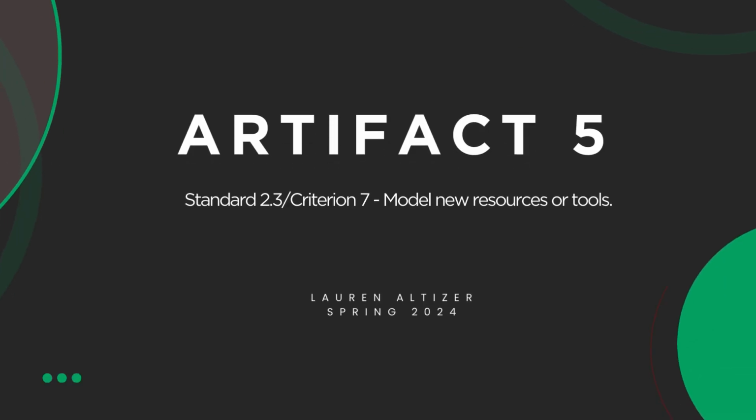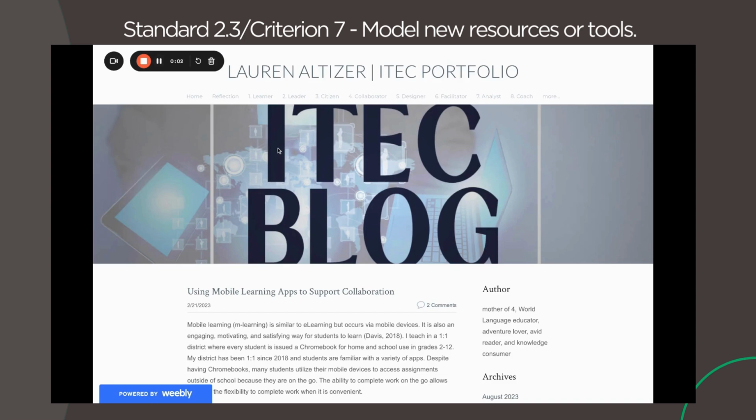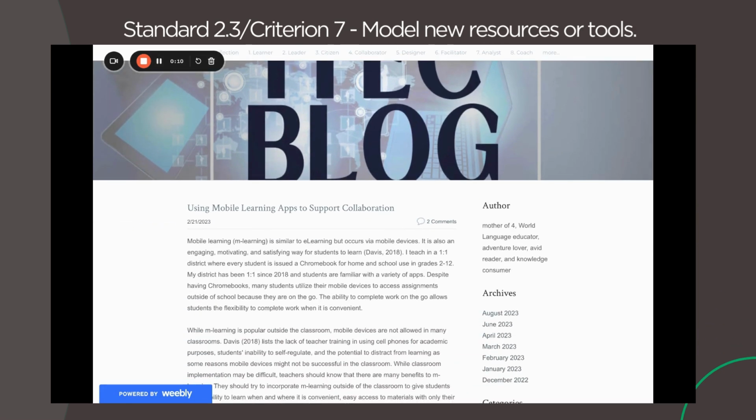I am a high school Spanish teacher, former middle school teacher in Fayette County, Georgia at Whitewater High School. And this is my Artifact 5 for Standard 2.3 Criterion 7, which is model new resources or tools. In this artifact, I'm just going to go over some mobile tools that I identified, explored, evaluated, how I curated those tools, and talk a little bit about adopting those in the classroom.